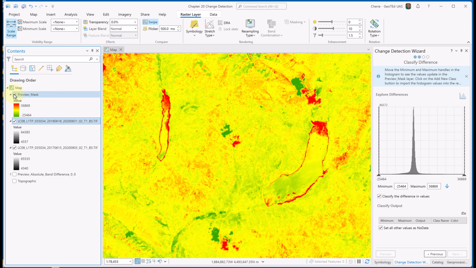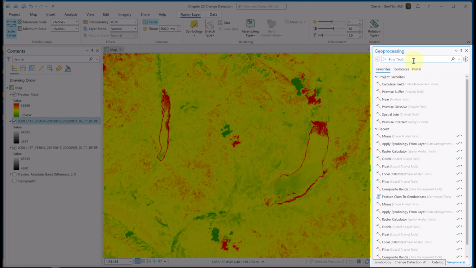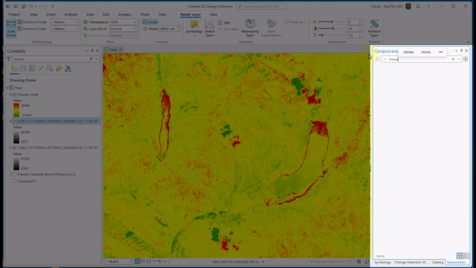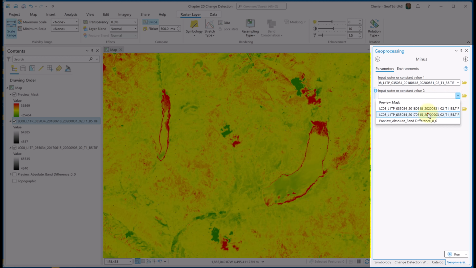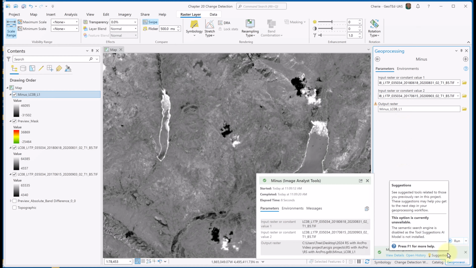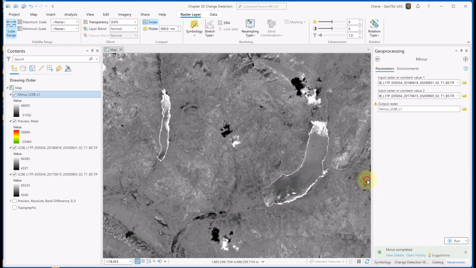Recall from prior chapters, ArcGIS Pro provides many geoprocessing tools, and we're going to use the Image Analyst tool from the geoprocessing pane. We'll populate with the 2018 image on top, and then the 2017 image, and we'll run the tool. You may get a default grayscale image. You can easily just go to symbology and change the symbology for this. But our results do appear to be different looking at the range of values and contents.